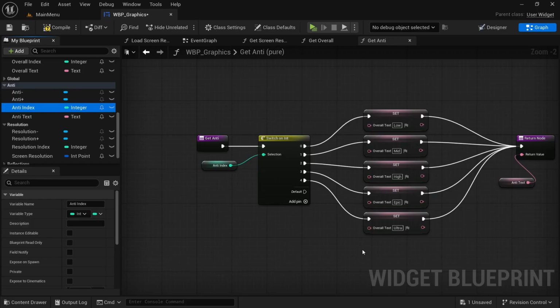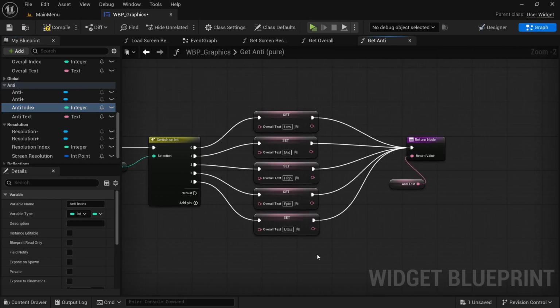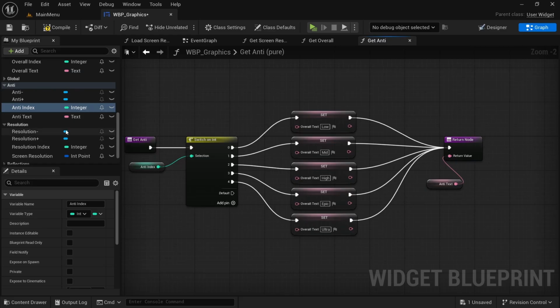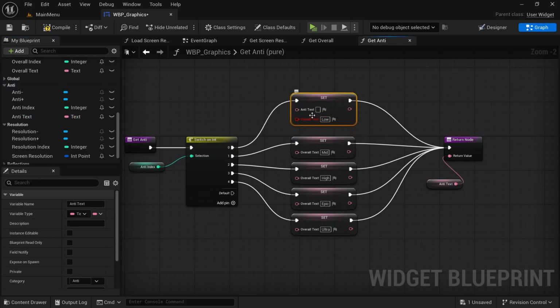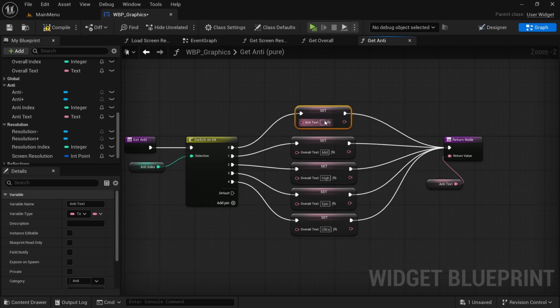And then one thing to note about text variables in particular, they don't work the same as the other one. So even if you say, for example, you take the anti text and you drag and drop it over the set overall text, you're going to end up with this, which shows you there's an error. And it's not a big problem. You just have the node selected, right click, and then just refresh nodes, and then the problem will be solved.